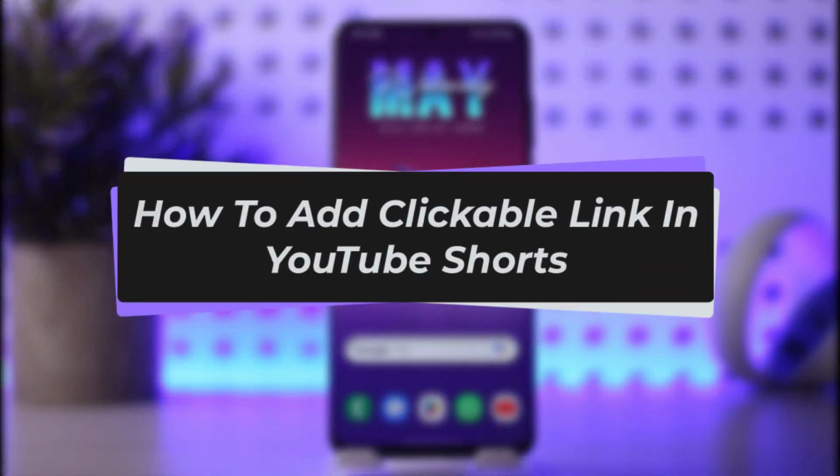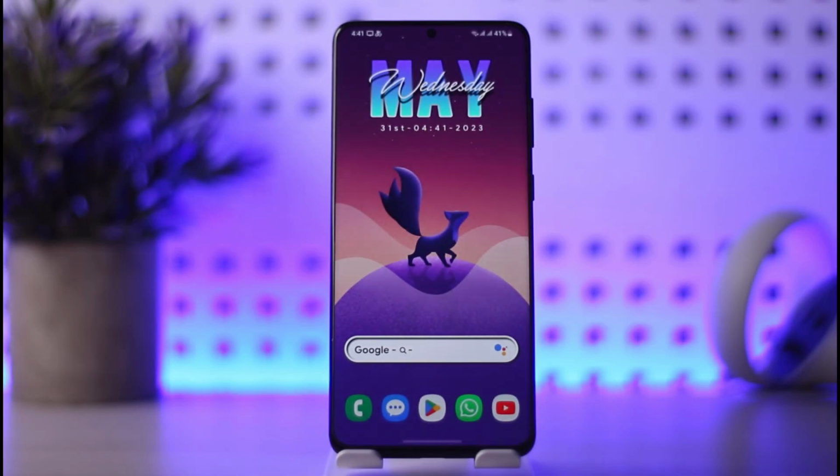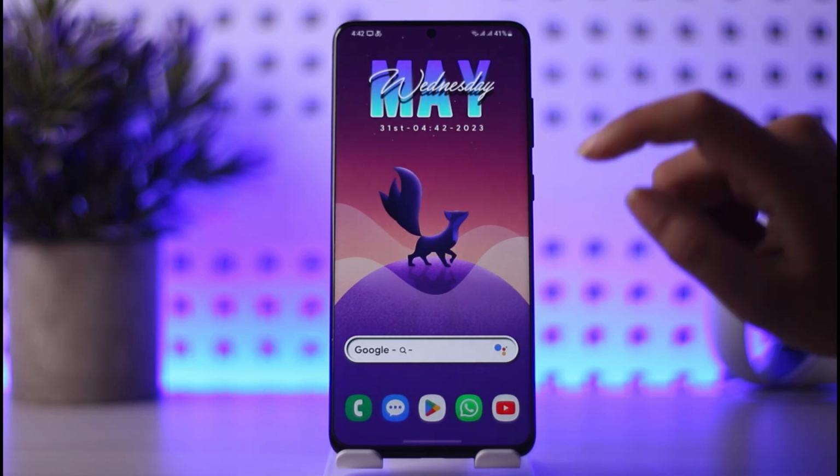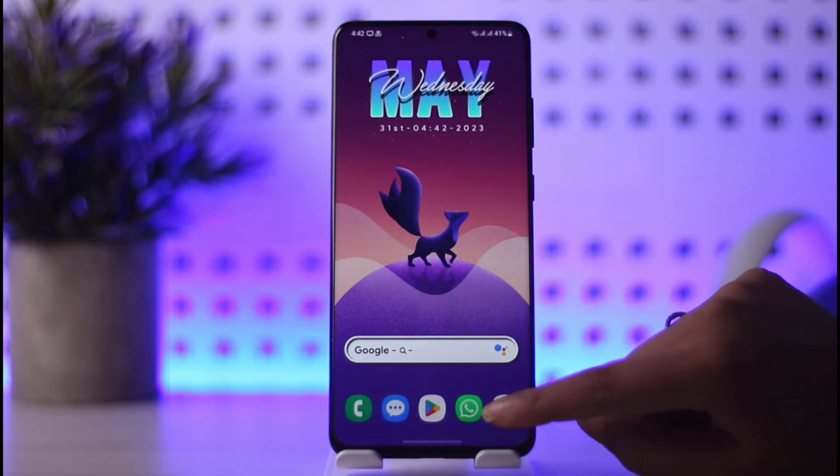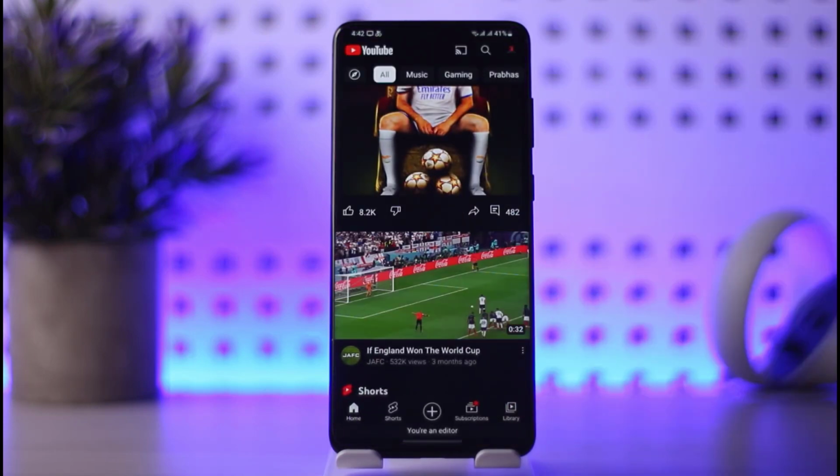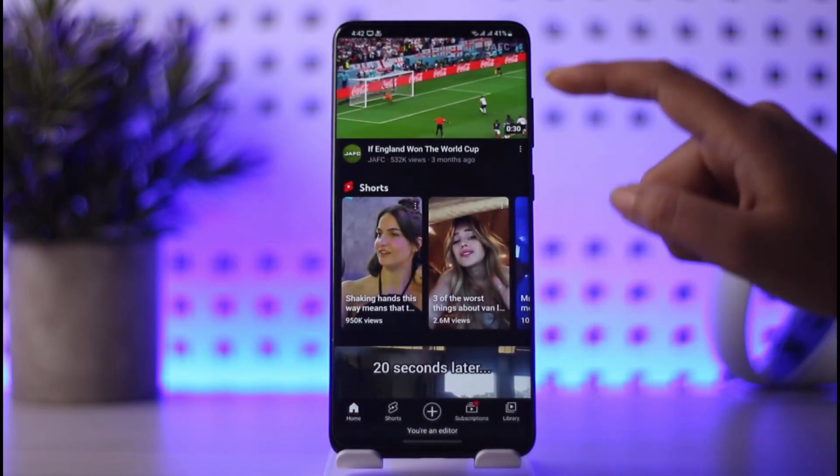Today we have got another video, and in this video I will be showing you how you can simply add a clickable link in your YouTube Shorts. So what you have to do is, first of all, go to your YouTube and copy the link of the video that you would like to add.